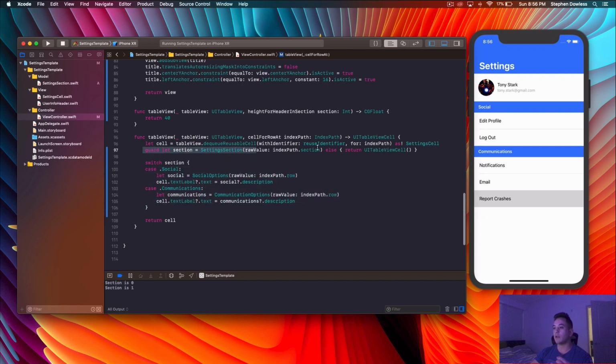So we created our section. We initialized our section through access of this index path section that we have here. So the first one it's going to create is going to be social. Then the next time it gets called, this section will be equal to communications. So in this switch statement is where we handle setting up the cell for each one of our sections.